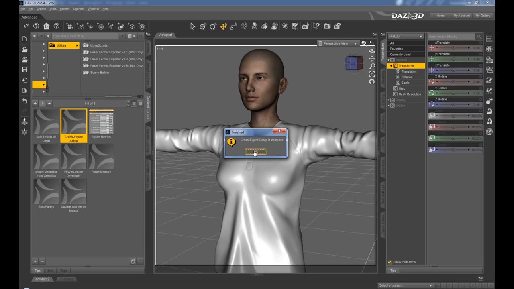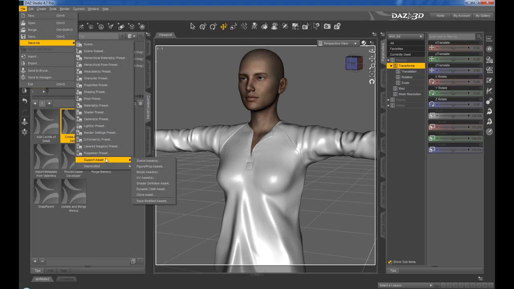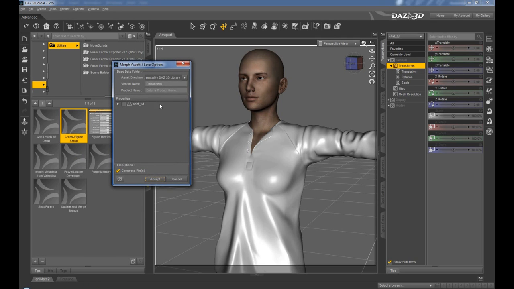Cross figure setup is complete. Okay. Now what we have to do is File, Save As, Support Asset, Morph Assets. Yes, Morph Assets, and make sure that this is in the right spot.